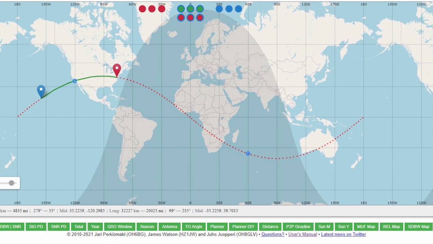If you need more help, there is a user's manual at the bottom of the page. I hope this makes things a little bit easier for people trying out the software and encourages others to try it out as well. The page is a great tool and can be very educational in learning about propagation. It can answer those questions of what time of day can I work a certain region of the world, or why can't I hear anyone from a certain area of the country or the world.